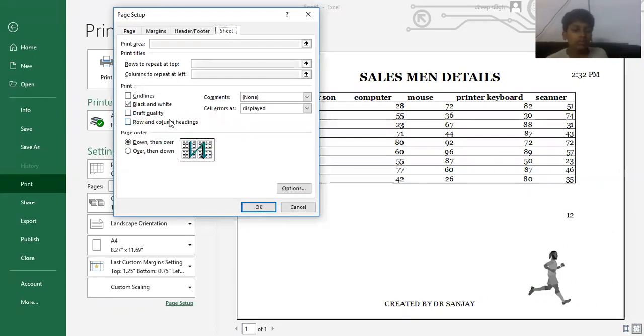And here we have a draft quality. What is the meaning of draft quality? Just remove this. And here we have a draft quality. Draft quality shows only the content, not the objects. Okay. And just select it and click on OK.